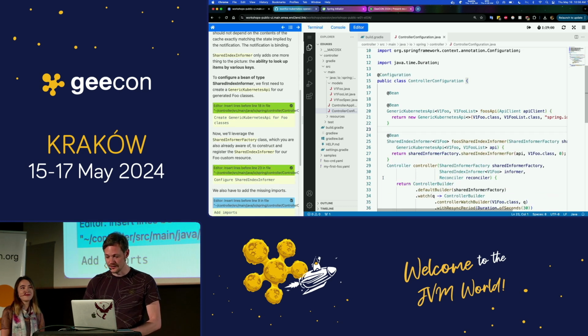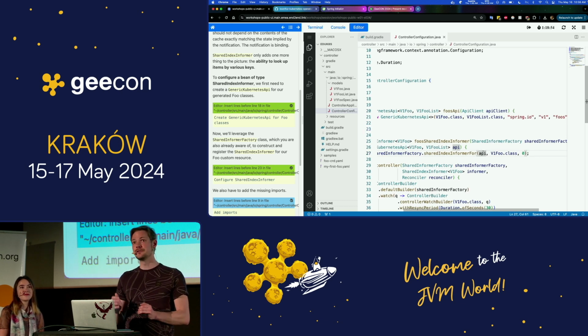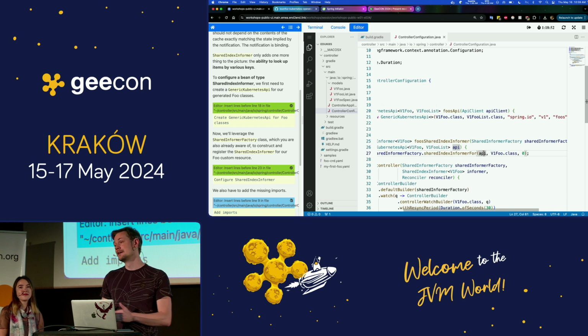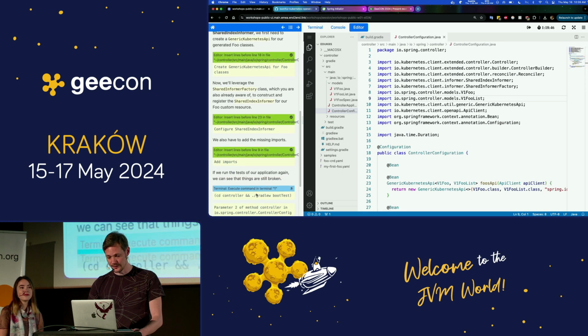And then we can create our shared index Informer based on that client that we just created. This way, our Informer is only listening to our specific resource because it can't access any other resources. And of course, we add some imports for that.